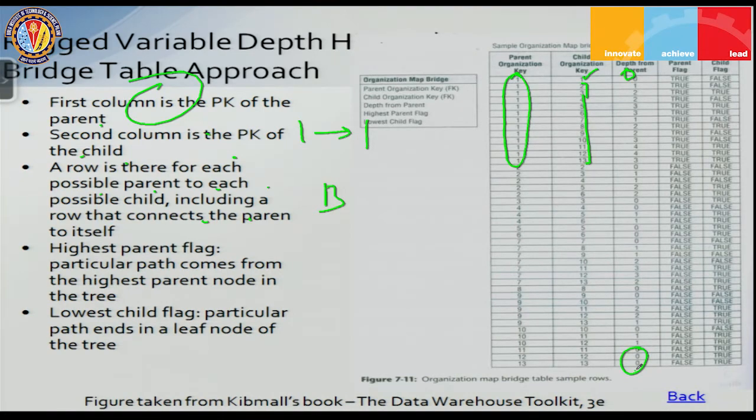Then there is also what is called a highest parent flag, which means that the particular path comes from the highest parent node in the tree. You can see here it is true only for 1, and for all others it is false. So this is also very important.